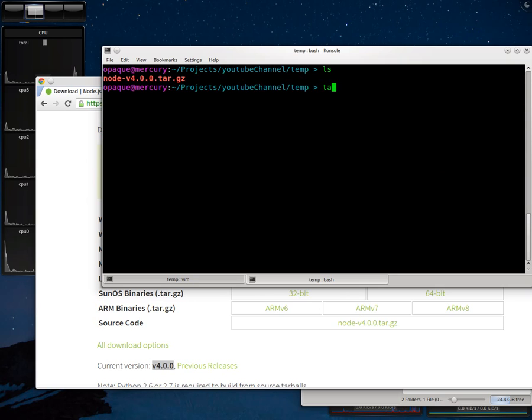To extract it, we use tar. The options we use are -x for extract, f for file, v for verbose, just so you can see things logging, and z because it's a .gz, it's a compressed file, and then just the name of your file.